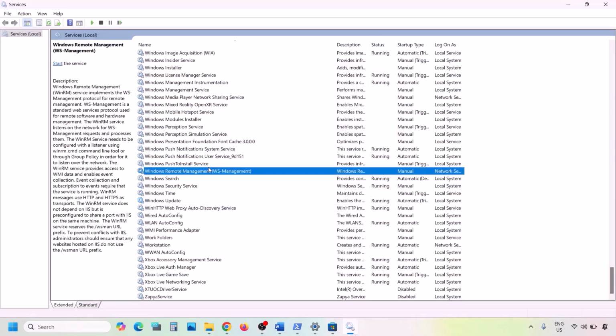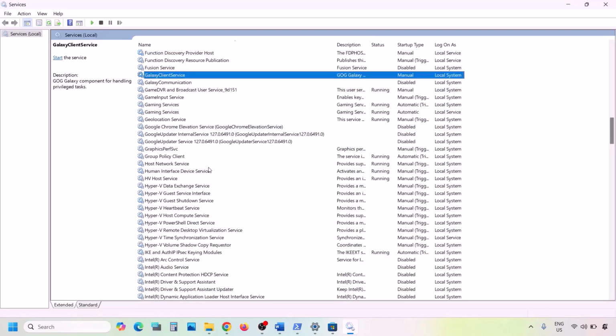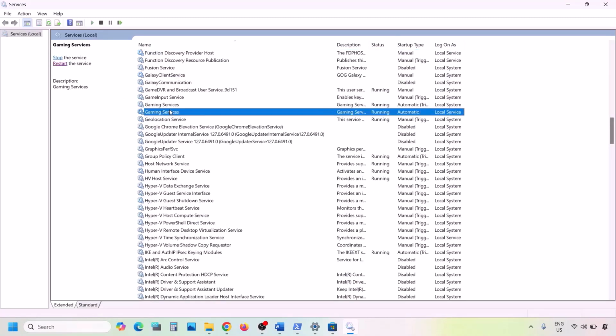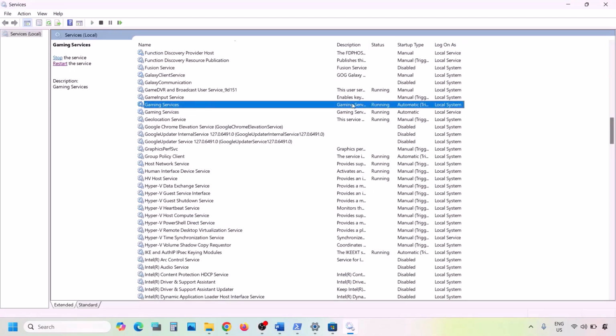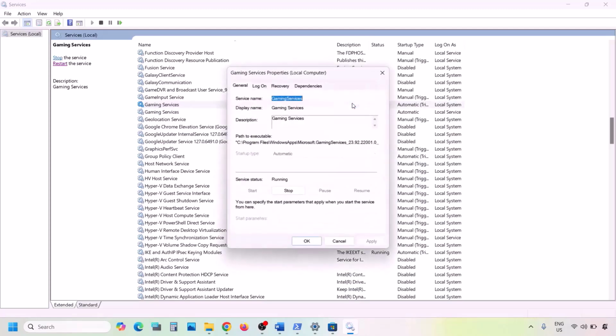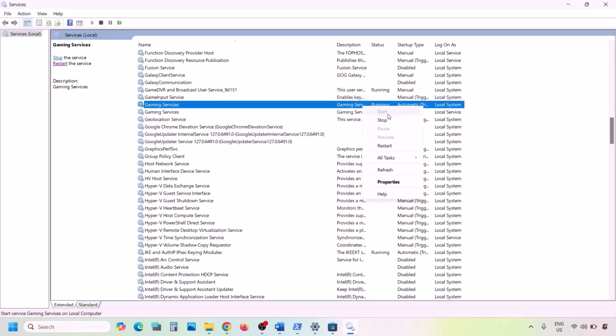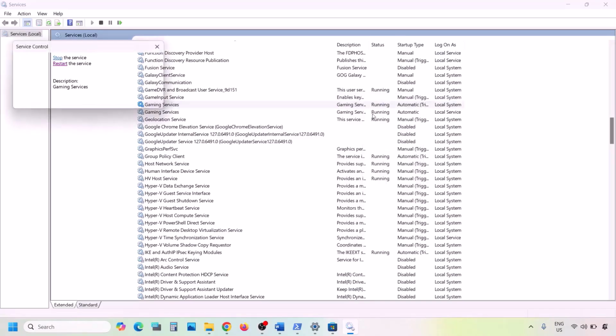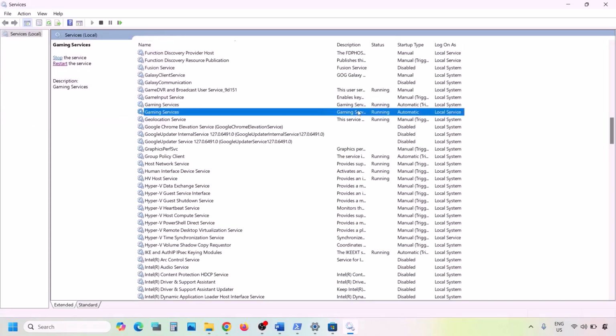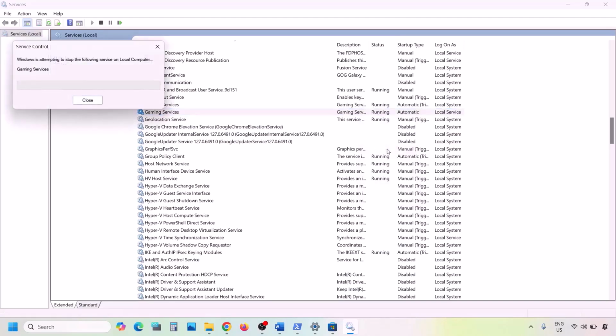Now go to gaming services, find gaming services on the list. Here you can see 2 gaming services. So once you see gaming services, make a double click on gaming services. Make a right click on gaming services. Make sure it is running. If not running, make a right click and then click on start. Or if it is already running, you can restart it. And again, second gaming services, you can make a right click on start if start is highlighted, or click on restart.